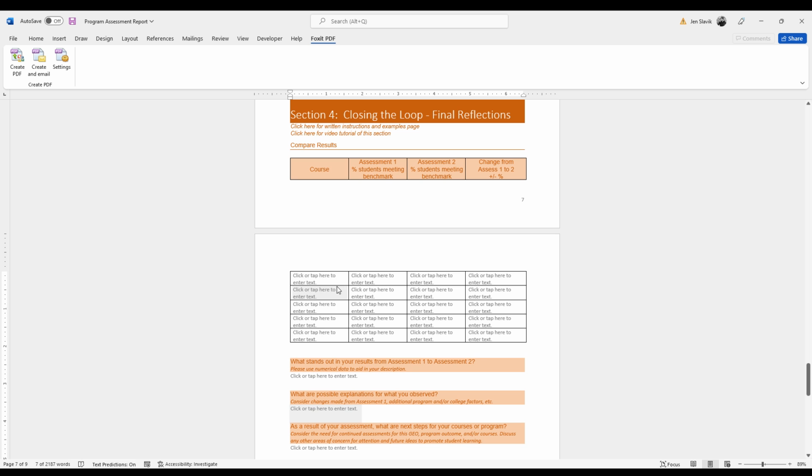So you're going to put your course information here, and then the percent of students that met benchmark for assessment 1, and then the percent of students that met benchmark for assessment 2 for that specific course. And then here you're going to put the change. Did they grow 10% more meeting benchmark, or 10% less meeting benchmark? So you can kind of see those pieces there.